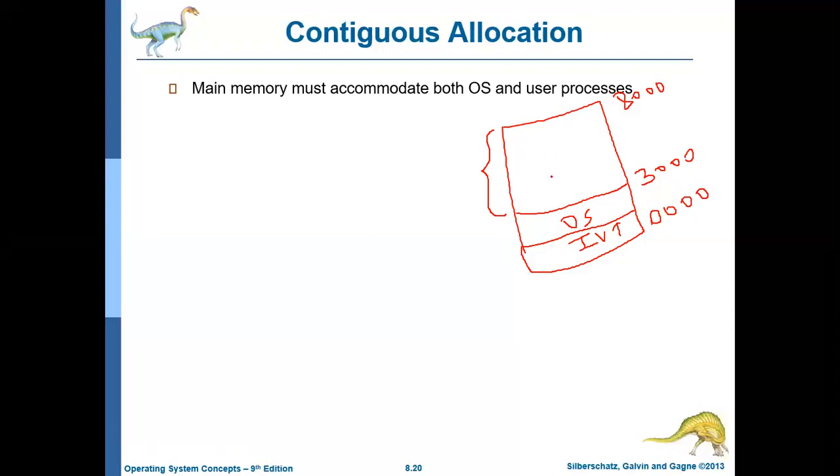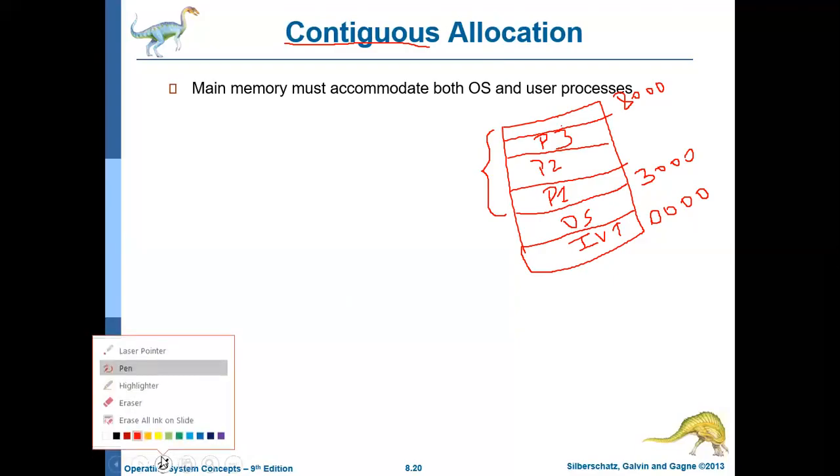The user processes will use this space in a contiguous, that is continuous, way. If the first user process occupies this location, then the next user process will occupy the next location, and the next one the location after that. Generally, memory will be allocated to processes in a contiguous way, and it goes on so on and so forth. This is the overall concept of contiguous memory allocation.